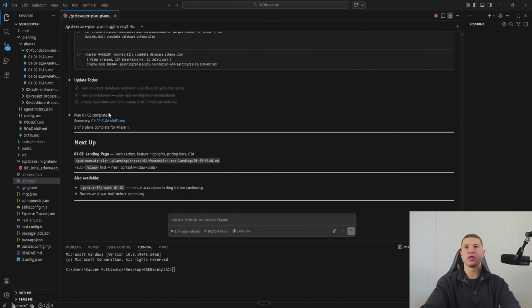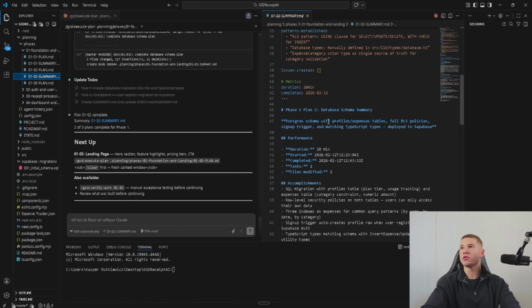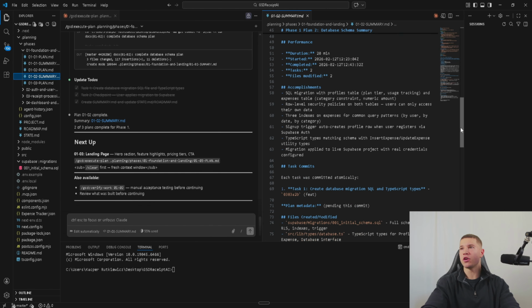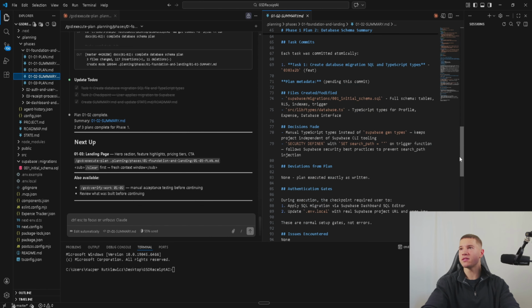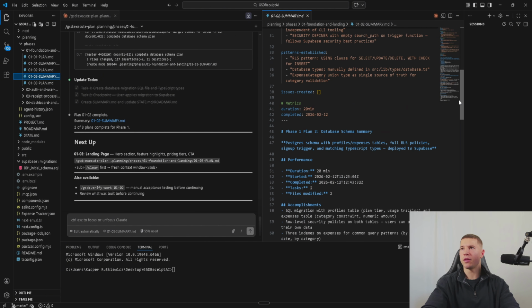The second plan has finished executing, so let's hop into the summary again and see what it did. So now this one, Postgres schema with profiles/expenses tables, full RLS policies, sign up trigger, and matching TypeScript types deployed to Supabase. So it just configured our entire Supabase setup. We did a little bit of that with the checkpoint, but then again, these are all the accomplishments, the task commits, and again, another in-depth summary of everything that it took to do. How long did this one take? So this one took 20 minutes just because we needed to make sure our Supabase was correct. So we're about 30 minutes into creating this app so far.